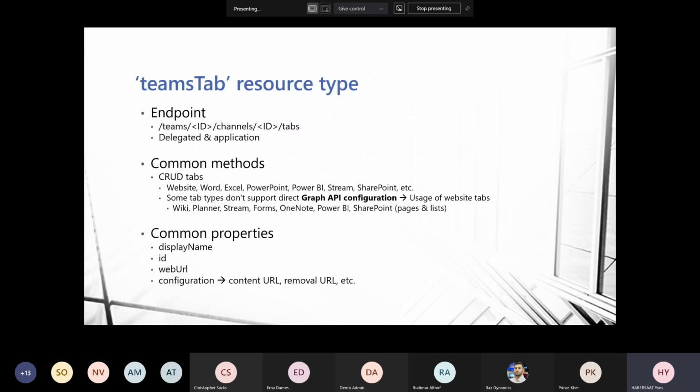For the Teams tab, it's the same. So always delegated application context available. You have the create tabs. So basically, you can add tabs in your team. So basically, you can add website, Word, Excel, PowerPoint, Power BI, like this. But some tab types don't support the graph configuration. So the workaround is just to use a website tab.